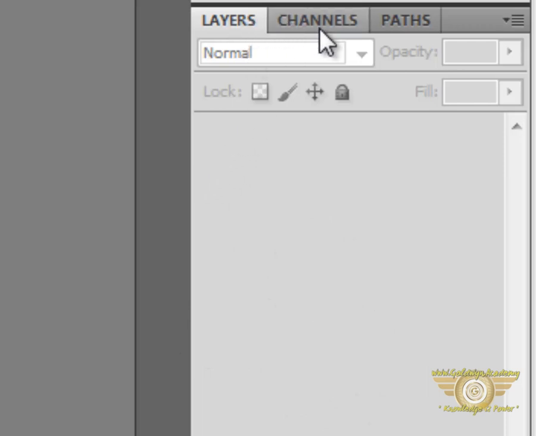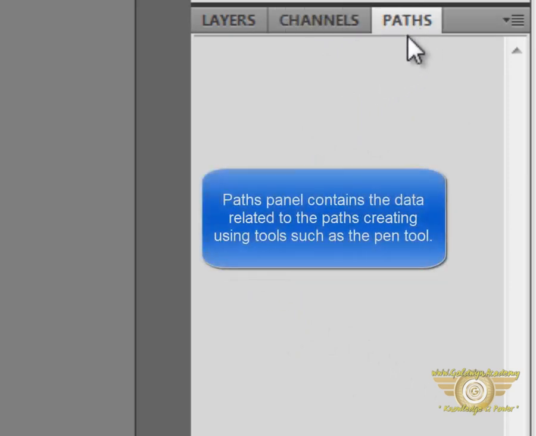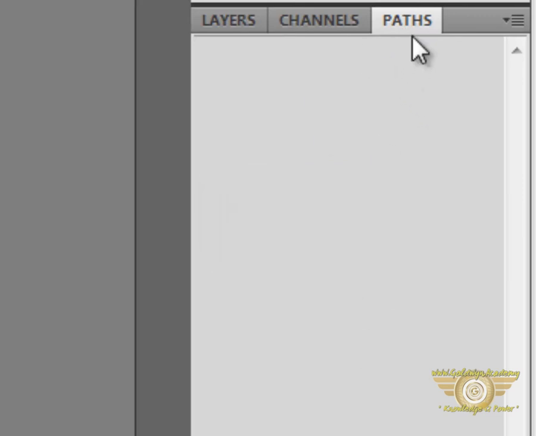Next up, to the right of the layers, is the channels panel. The channels panel contains the red, green and blue channel information of the selected layer. The paths panel is somewhat the same as the mask. Paths can be created using the pen tools and such, and its details will be here.